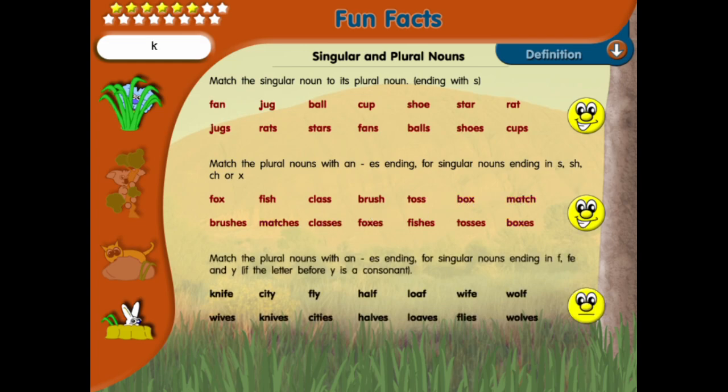Well done. Match the plural nouns with an ES ending for singular nouns ending in F, FE, and Y if the letter before Y is a consonant. Knife. Knives. City. Cities. Fly. Half. Halves. Loaves. Wife. Wives. Wolves.